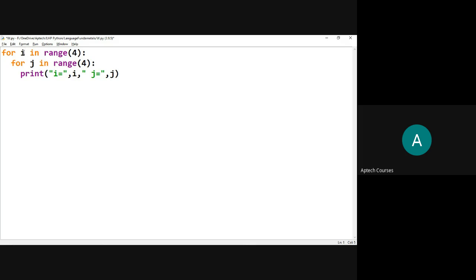Outer for loop, now it becomes 1. Now i is equal to 1, j is 0. It is starting from 0 once again. i is 1, j is 0; i is 1, j is 1; i is 1, j is 2; i is 1, j is 3. Then it is going to increment the outer for loop from 1 to 2.